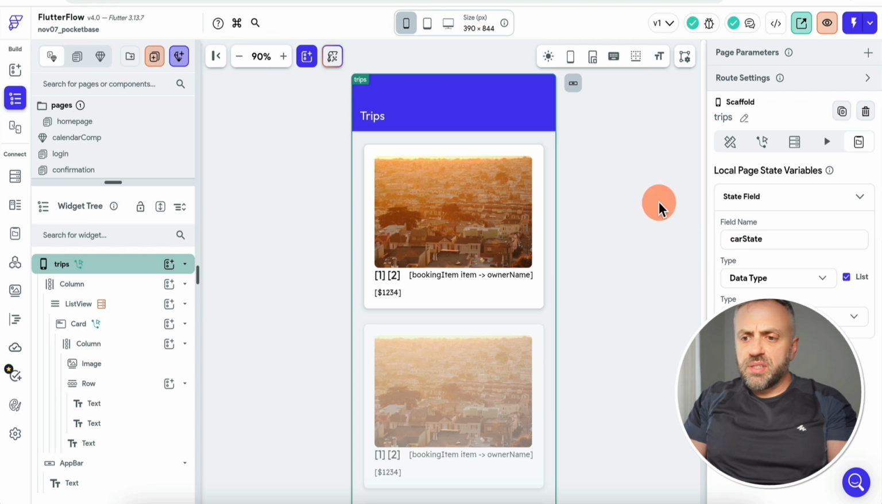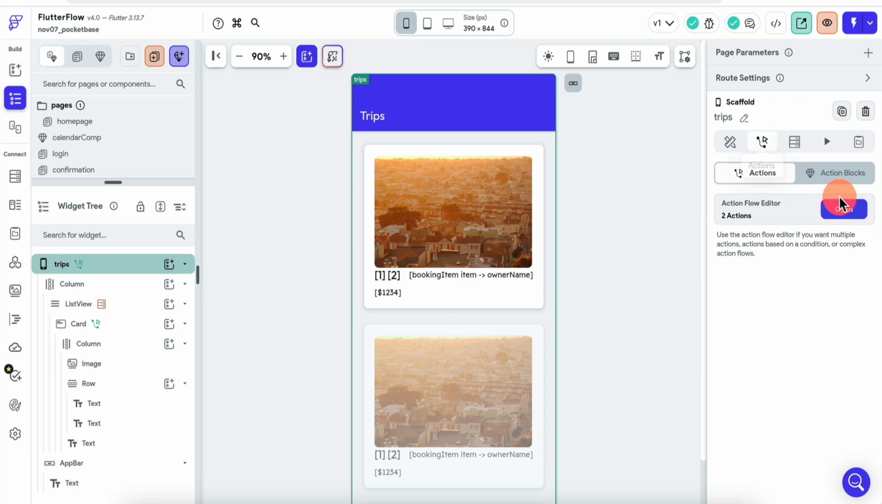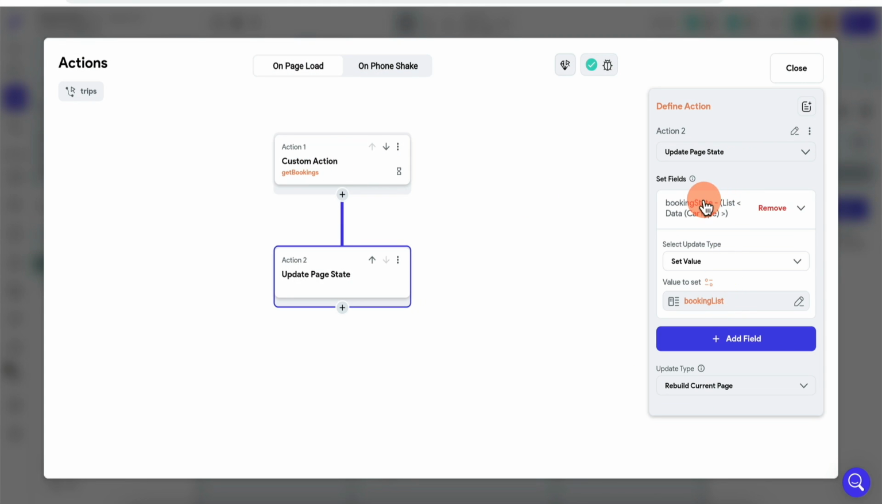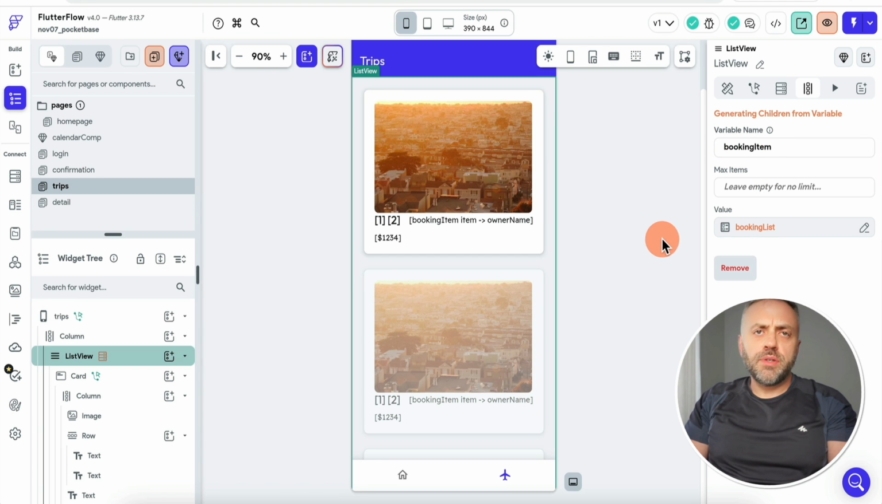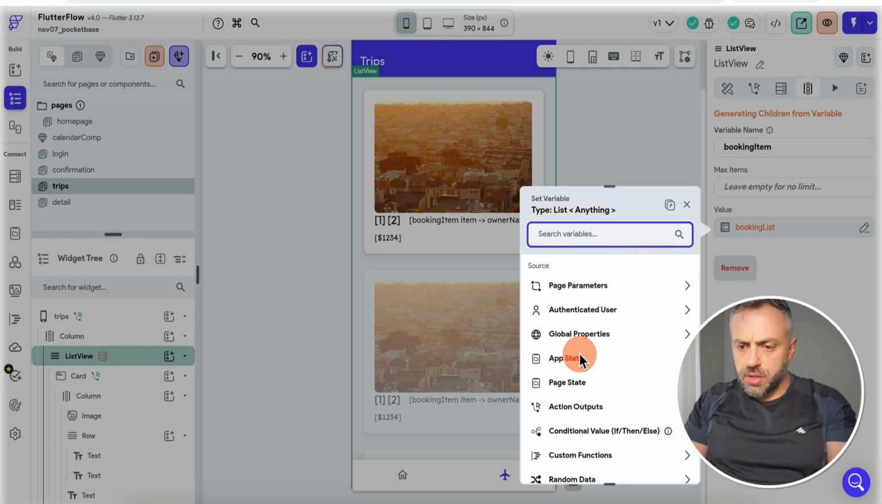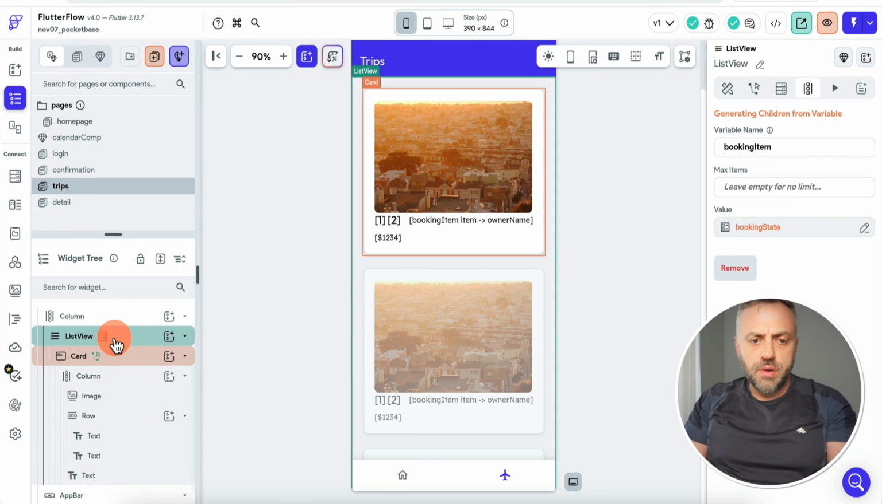We also need to see why we are seeing that error there. To fix this issue, I'm going to change some of the variables on the trips page. This is going to be booking state, and let's take a look at what's happening here. User ID, we have booking list, and we are updating booking state with the booking list, rebuilding current page. That's fine, and this thing gets the booking list, booking item. The reason we have this issue is because this thing gets it directly from the action output when it needs to get it from the page state. So we're going to go to this page state, booking state, confirm, and now it should have no issues.